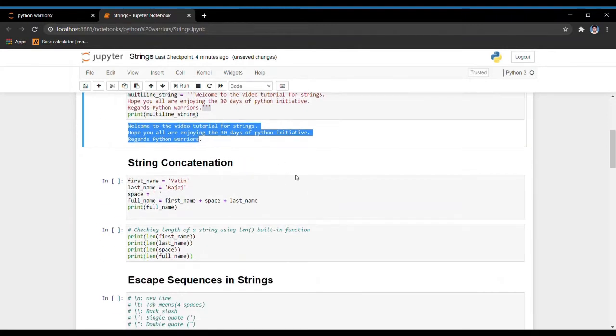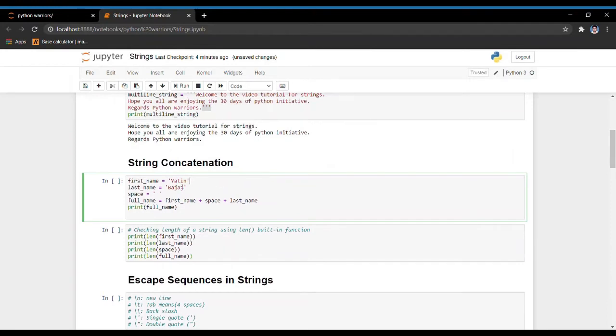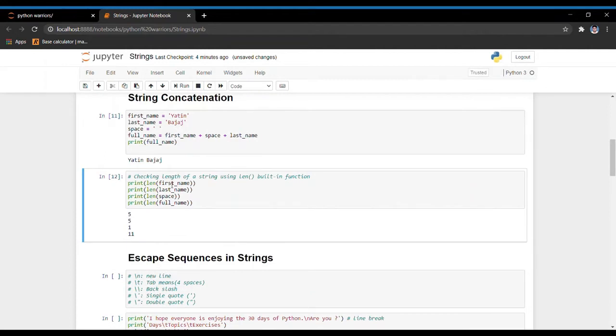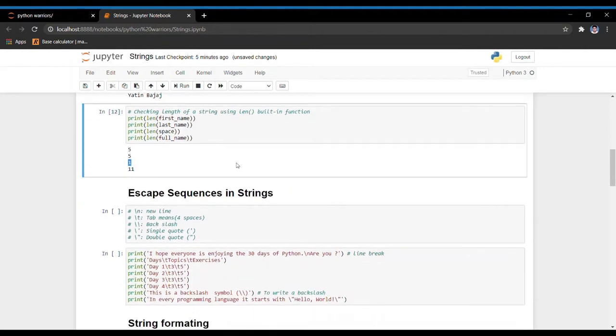So hope you are enjoying the tutorial, and now I'll move over to string concatenation. If you want to combine two or more strings, then you use string concatenation. It is very simple. You can do it with a plus operator. I have declared first name, last name, and a space, and then full name is first name plus space plus last name. So full name will be printed like this, and for checking it I have printed the lengths: first name is 5, last name is 5, and the space is 1. So 5 plus 5 is 10, and 1 is 11. So it is doing good.